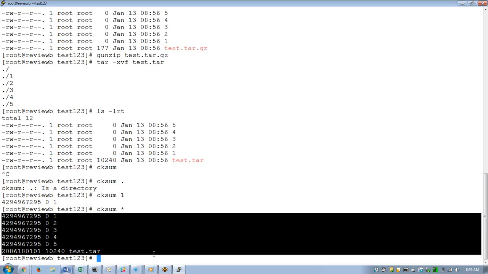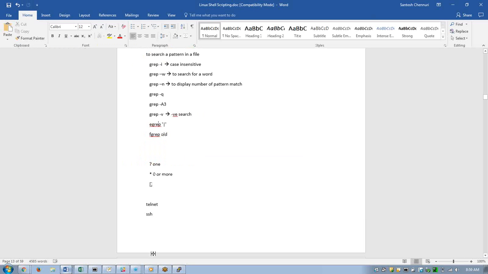Even though the size is the same, sometimes the size will be the same, but the file might not be copied properly. So in your shell scripting, if you are copying some file from one location to another, the next thing we need to do is compare the checksums and see that they are properly copied.